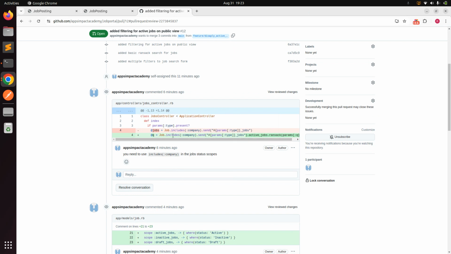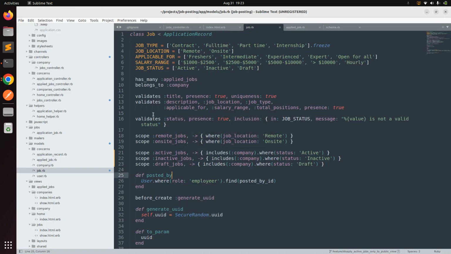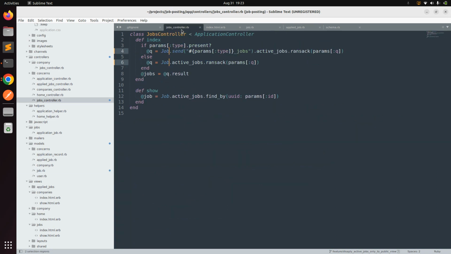Okay, so this has been done now, and now let's go to the other comment, what it is showing. So we fixed that. Okay, and then active jobs, inactive jobs, draft jobs. Okay, so since we fixed the state scopes comment here, we need to make changes in the controller as well, right? And we cannot directly use the send job types and send active jobs here.